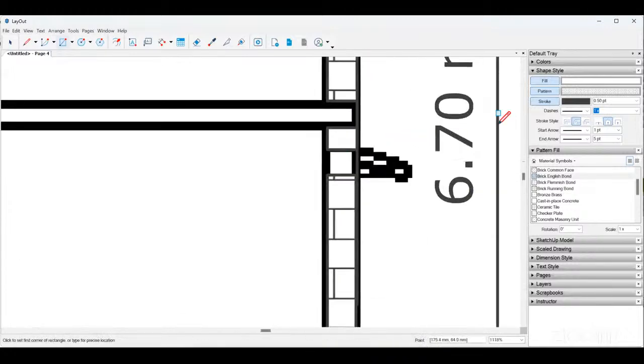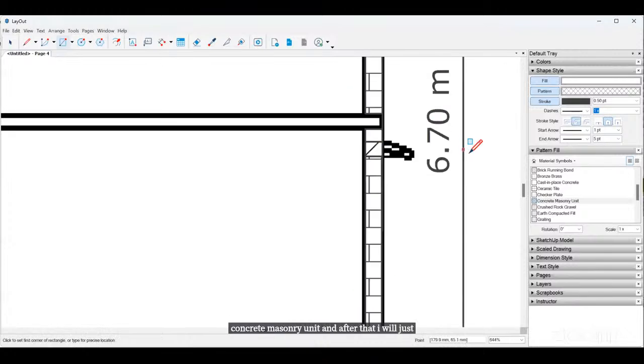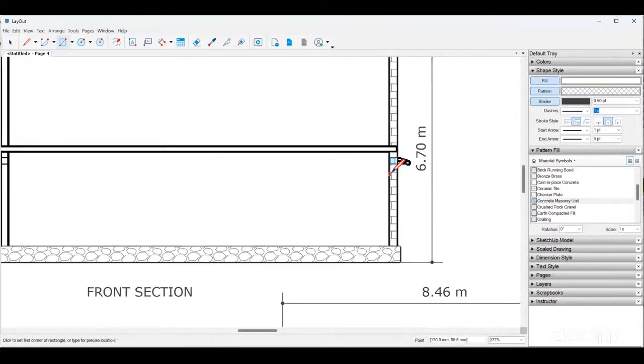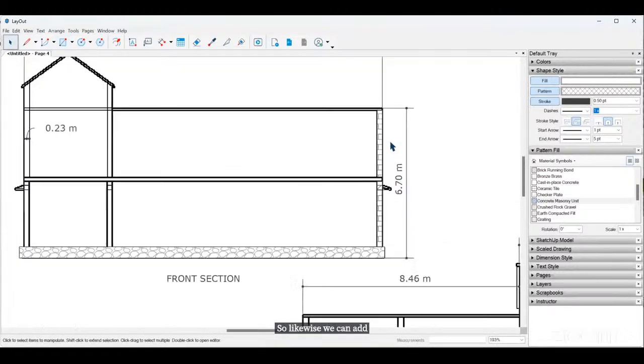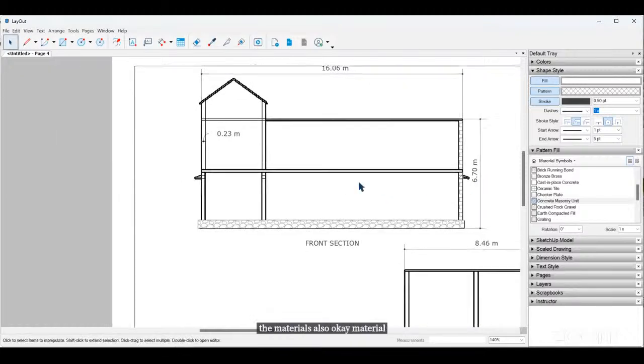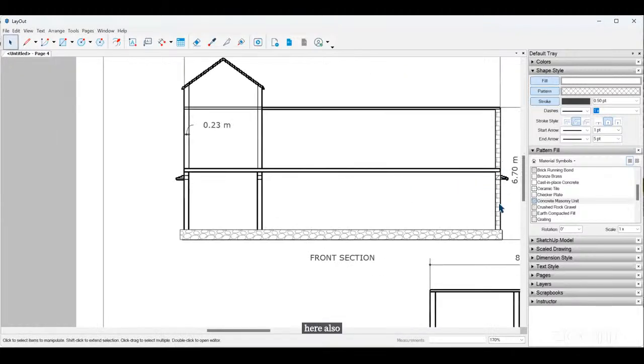Here I will give a concrete. So I will go to the concrete masonry unit, and after that I will apply it. Likewise, we can add material patterns also. Here also we can give it like this.